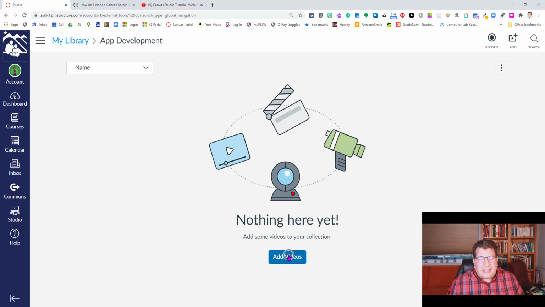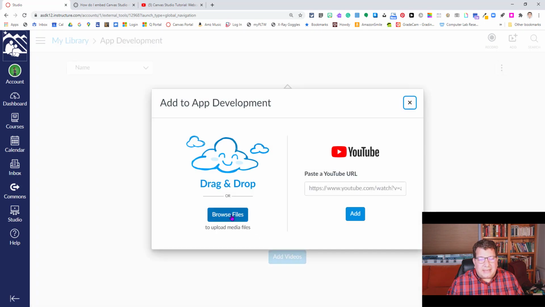So I can click the add video button here, and I can either pull stuff in from my local computer, or I can paste in a YouTube link, and it'll help me catalog and keep track of YouTube videos. It doesn't actually pull the video in, but it sort of tracks the video.